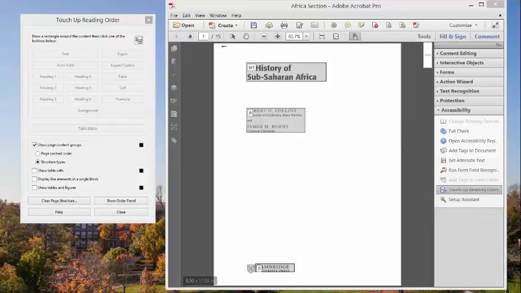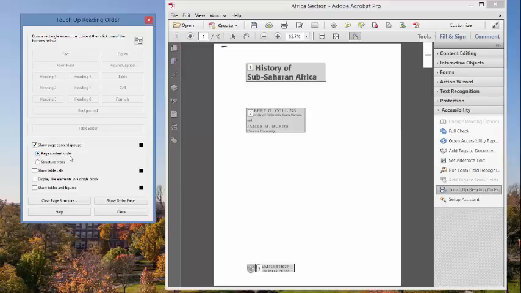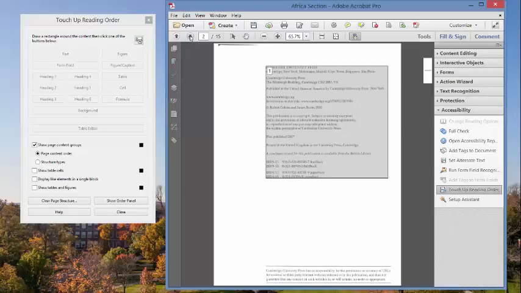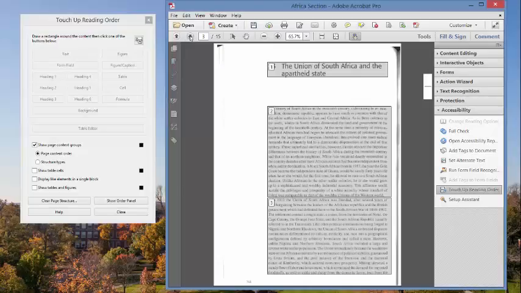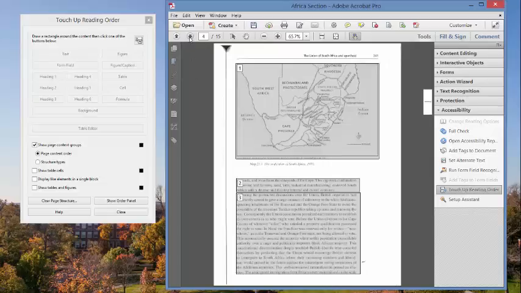I would like to look at one more document when we're working with touch-up reading order. One more example. Again, in accessibility, touch-up reading order, pull up the panel. We want to switch from structure types to page content order, and then we're just going to go and take a look. So 1, 2, 3 makes good sense. We're good there. That one page is easy. There's only one thing on it. We've got heading, paragraph, so we're good.